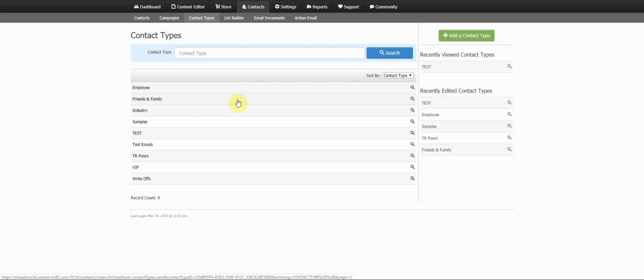So some of the better contact types to use are some like we have here: employees, friends and family, industry, test. Test is very important. You should always have a test. Also, samples, donations. You see that we have TR pours here. This is a big one. So I go into this in our POS explanation as well.